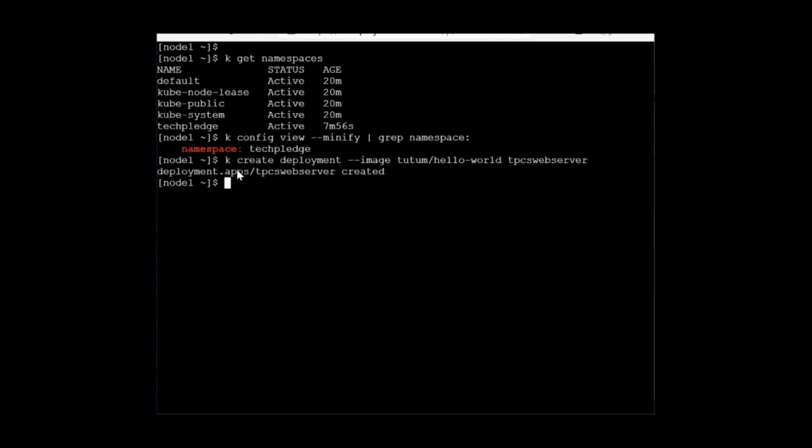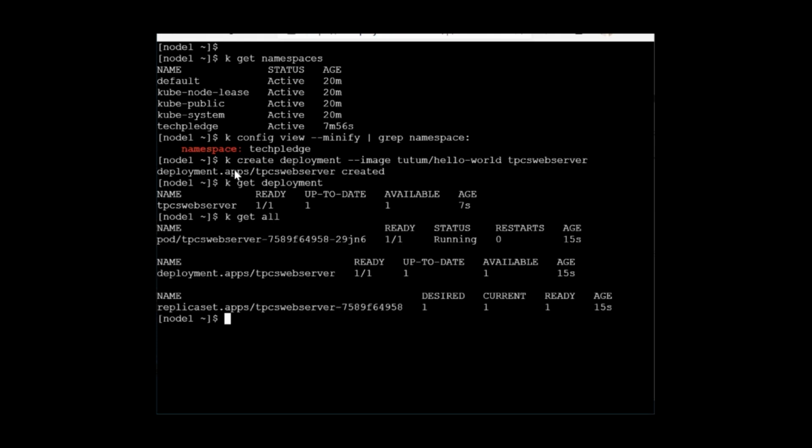Okay, this one is created. Now if I do k get deployment, it shows me one deployment, right? If I do k get all, we would be able to see what all is created when I create a deployment. So it created a pod for me, right? A deployment for me, and the replica count is one.